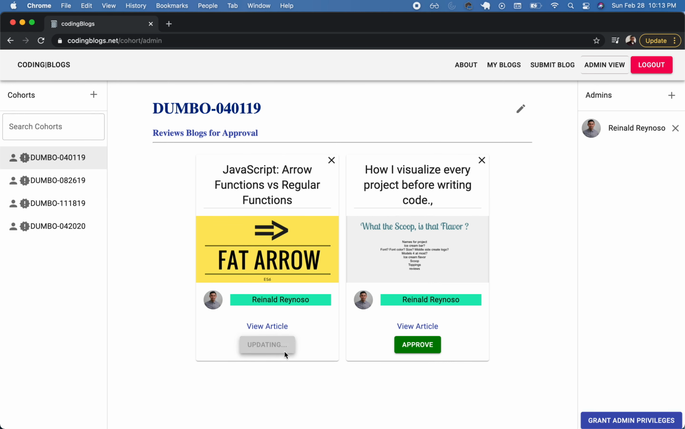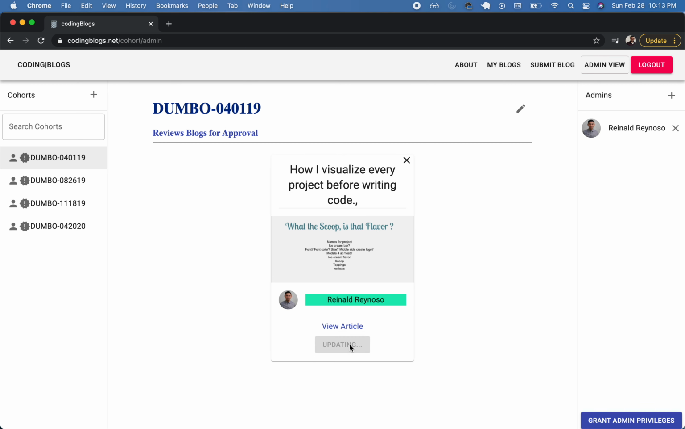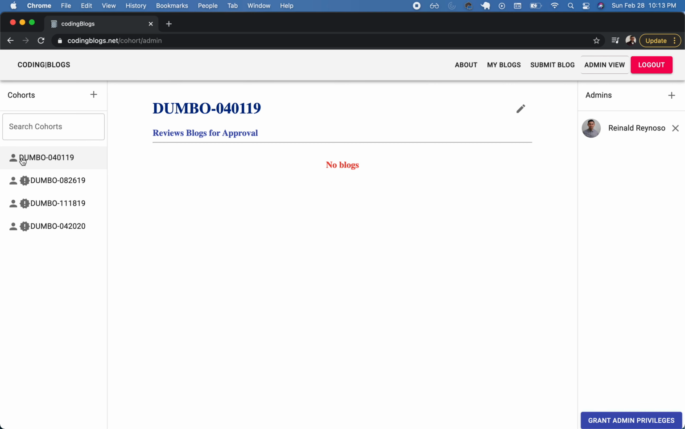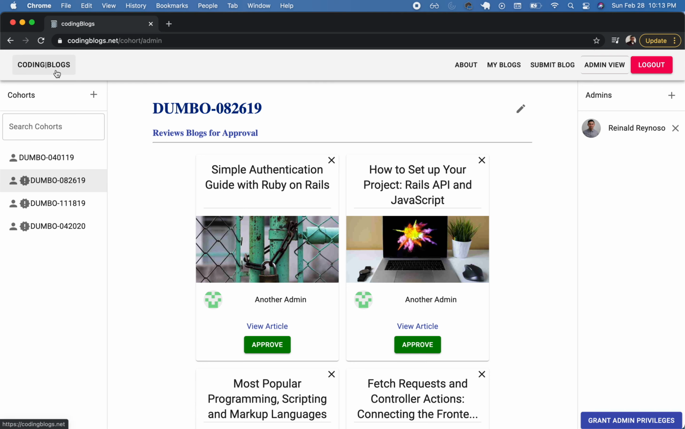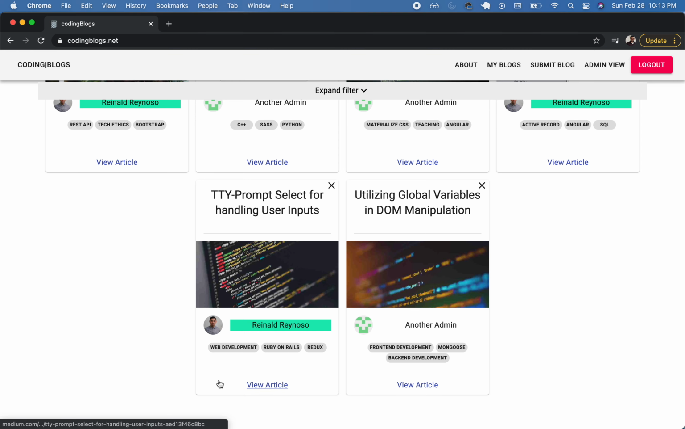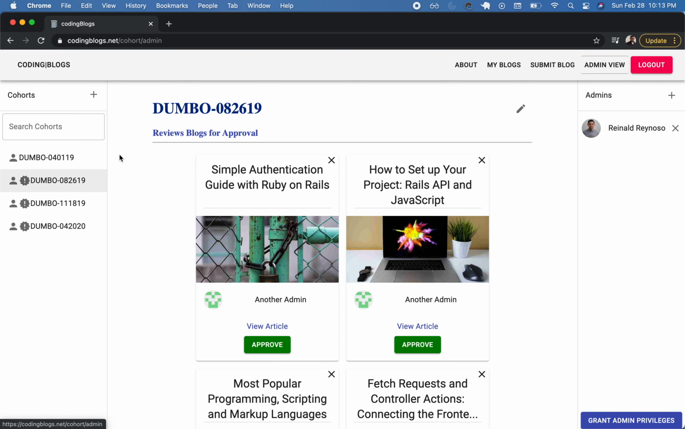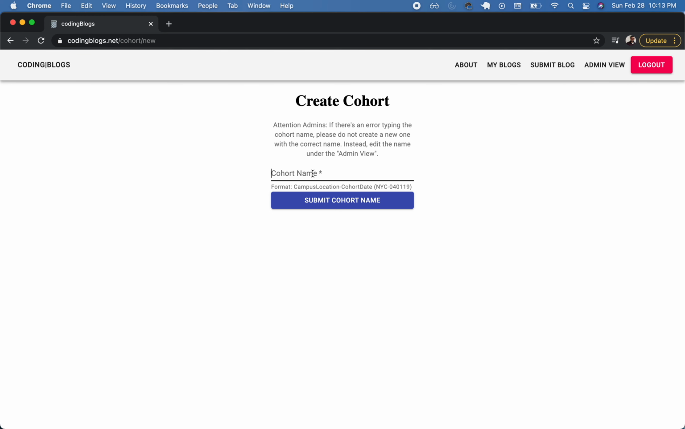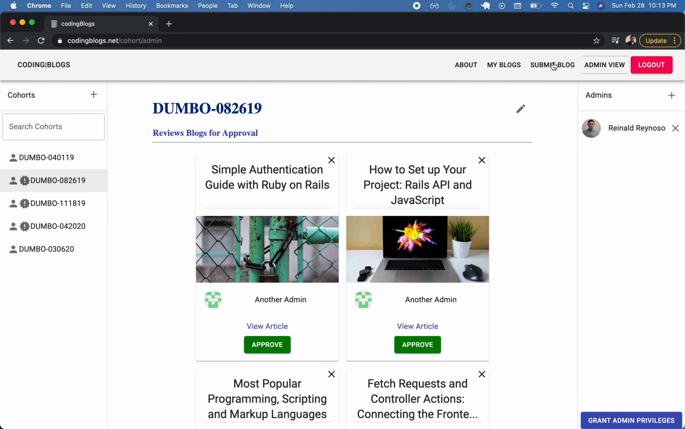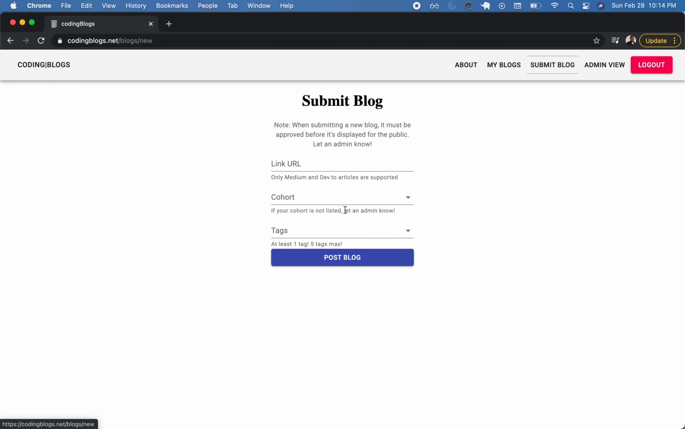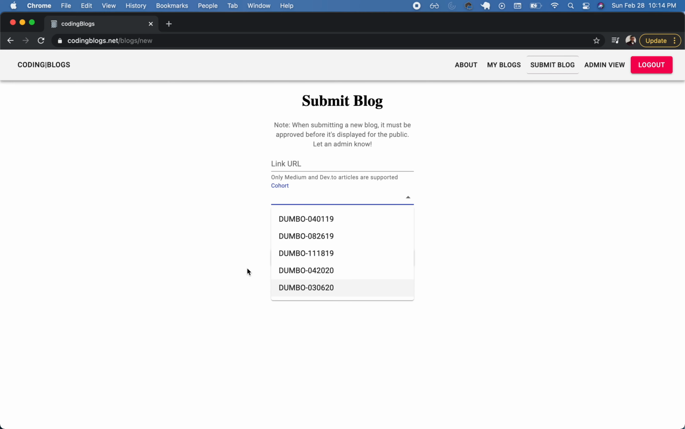Just to make this easier, let's approve these. See how this will change. Notice now the icon disappears, meaning that this cohort no longer needs any blogs approved. And those two blogs, as soon as we approve them on the admin side, they're immediately available to the general public. If an admin decides to, let's say, add another cohort that doesn't exist here, they can do so. And if we decided to go back and add a new blog, that would be an existing option.